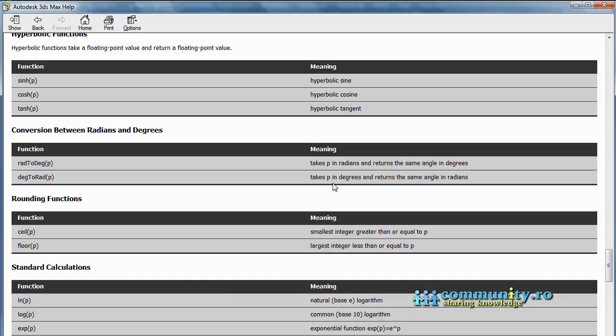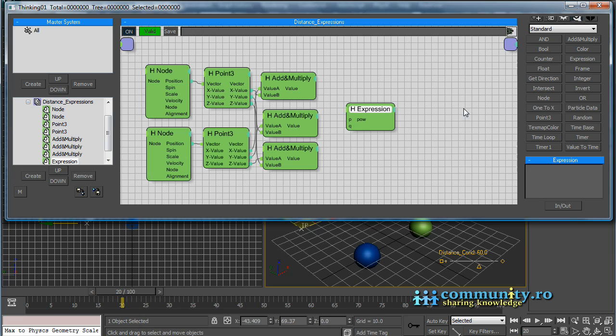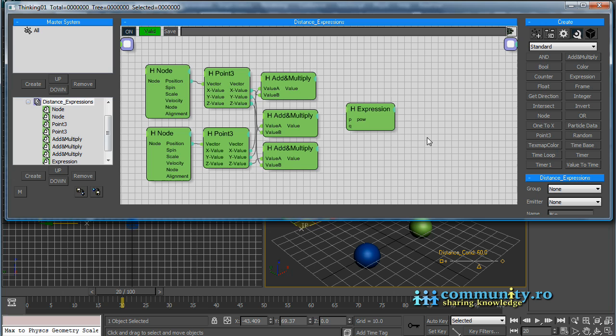If you scroll down, you will find in the topic named Standard Calculations, a function named POW. This is what we need. Select it and click Copy. Paste it in the expression text box. Click Enter from your keyboard. This will test the expression. If an error appears, it means that something is wrong with the expression. Link the value to P.